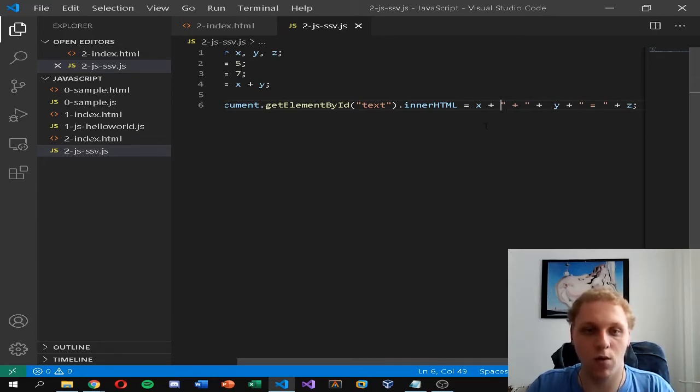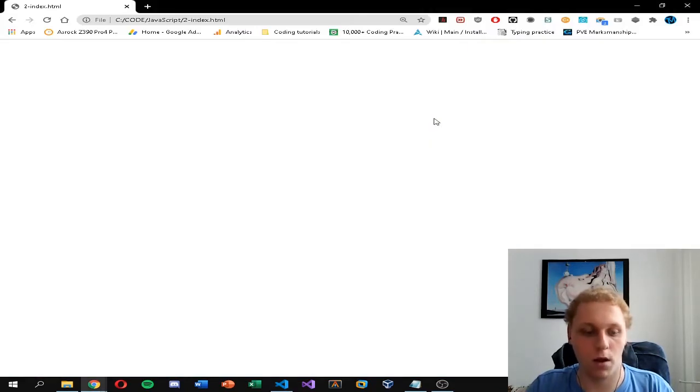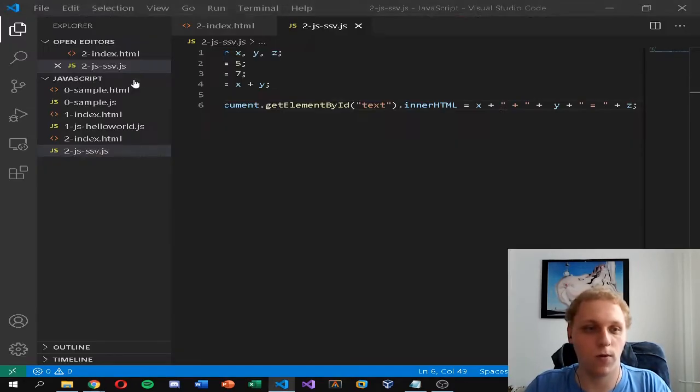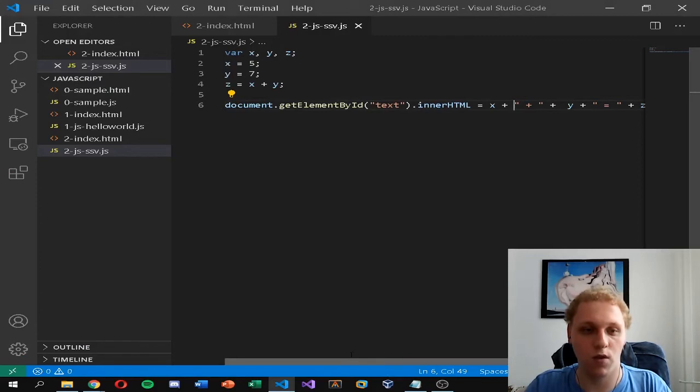So what will now happen? What will now happen is if I refresh the page, you'll notice it writes out our equation that we've written. 5 plus 7 indeed is 12. So what we've done here is we've made the calculation up here and stored the result of the calculation into z. And then we are writing it out.